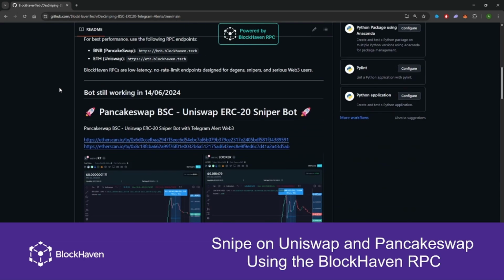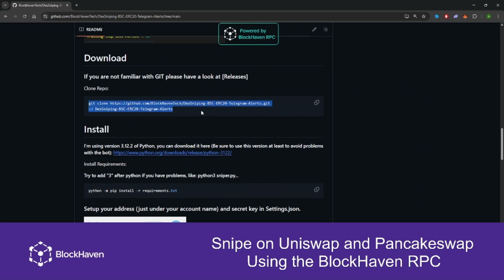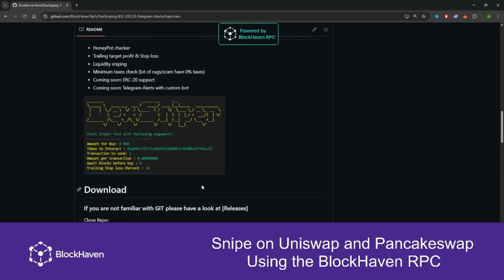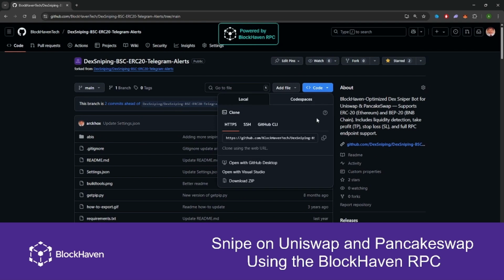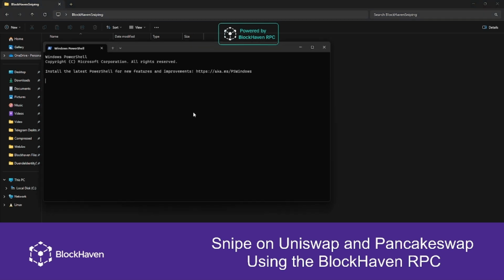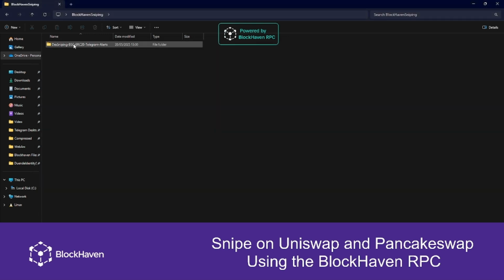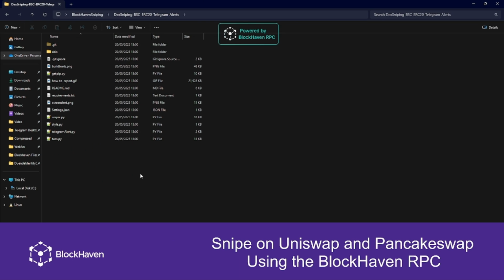So the first thing you need to do is install Python and Git. After you have that set up, you need to copy the link to the repository, go to a folder that you want it to be cloned into, start PowerShell, and do a git clone of the repository. After a while, you see the files appearing, so the GitHub repository has been successfully cloned.